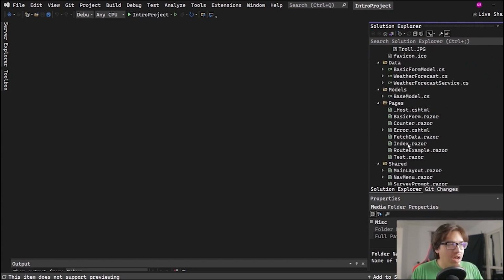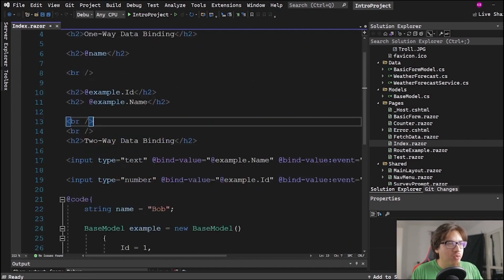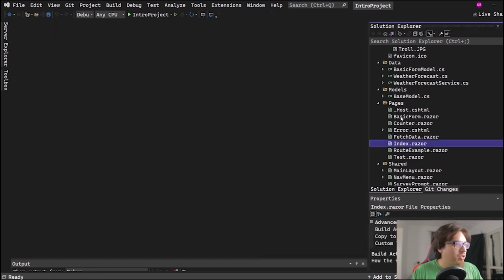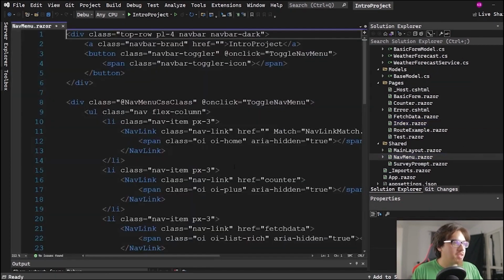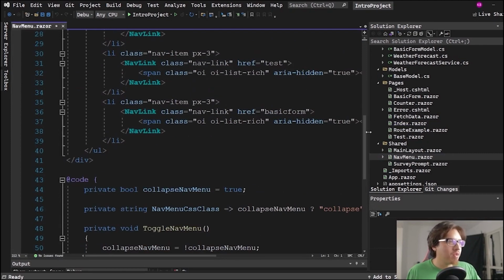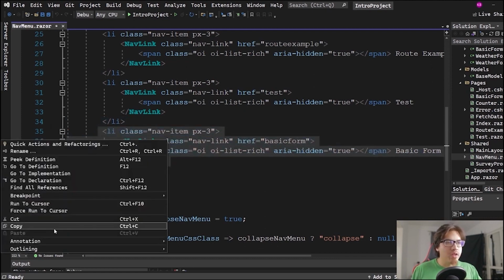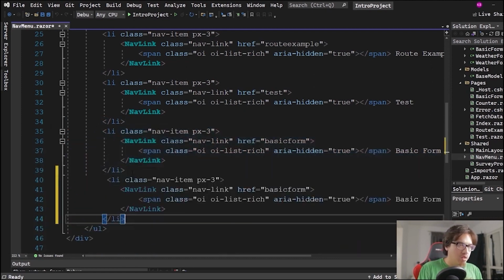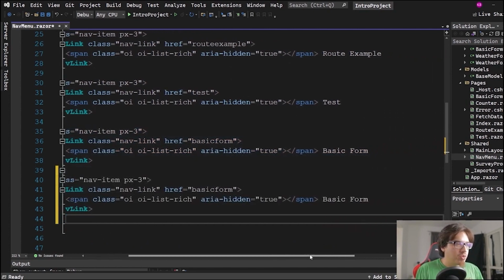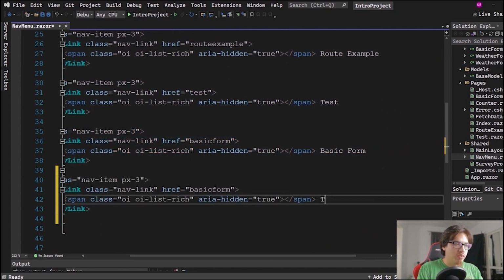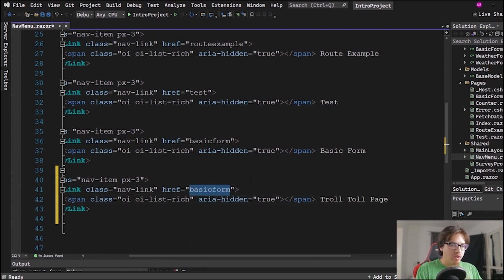So now we're gonna go to the index.razor. No, we're not, just kidding. We're gonna go to the nav menu. Actually, yes, that is not a joke. So in this nav menu, we're gonna add another tab for this tutorial. You're only gonna need one. So in this case, we're just gonna call it troll tool. And we're gonna set the href to be the same thing. Troll tool page.